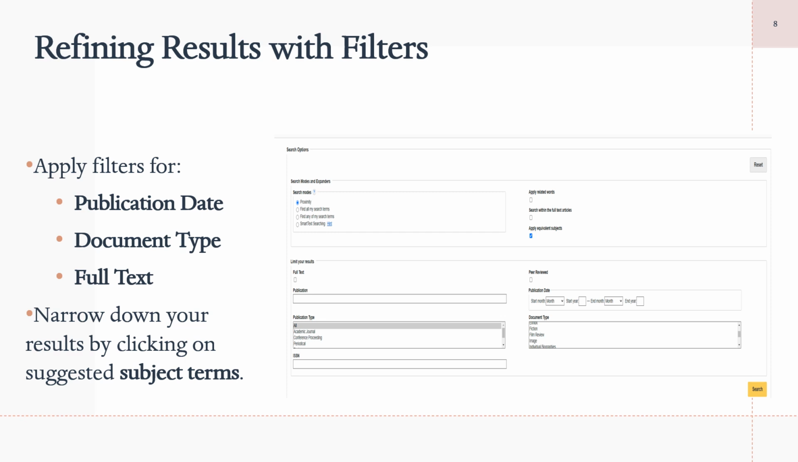You can also narrow down your results by clicking on suggested subject terms. You could do that as well. Sometimes it gives you certain subject terms you want to use, and you can apply those as well.